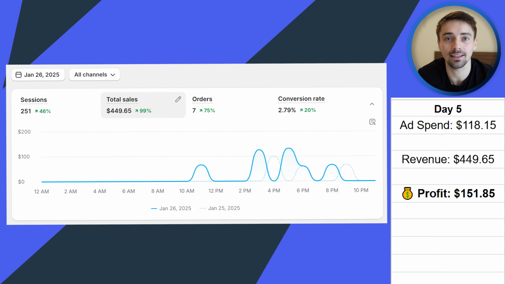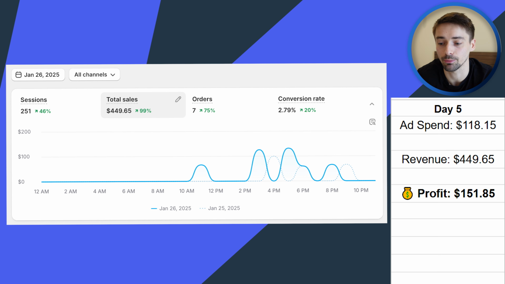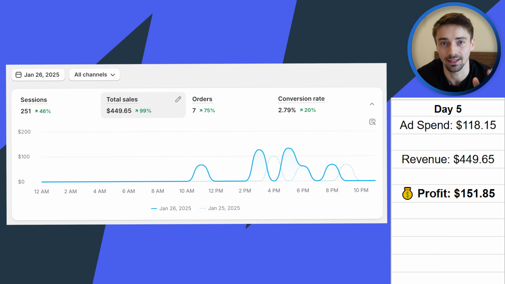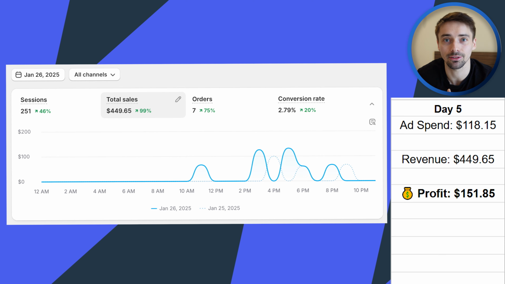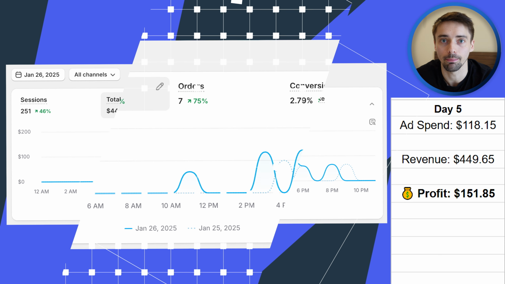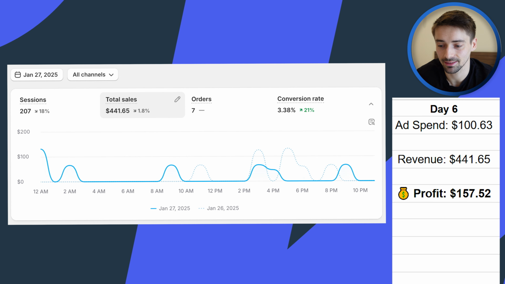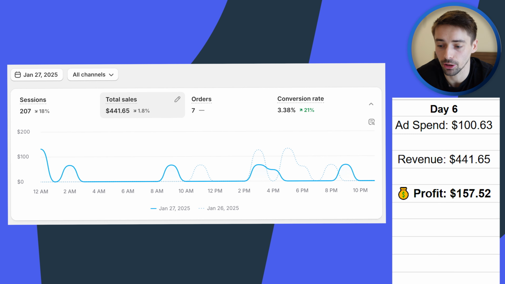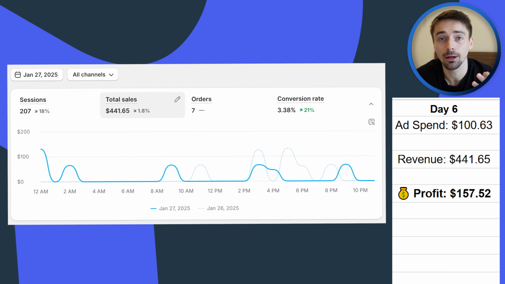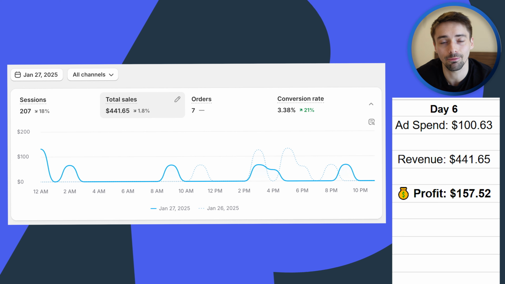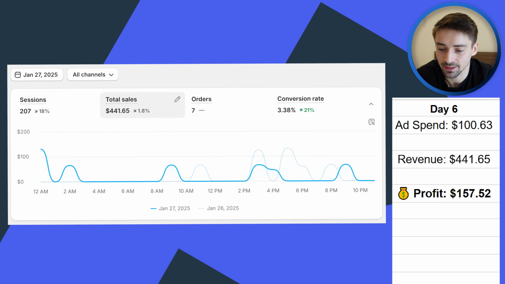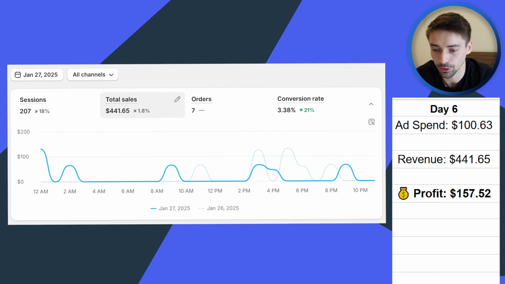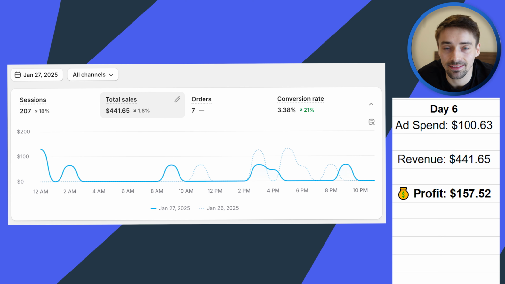This was an amazing day and really good to see these type of results after we had day 3 with negative, and then day 4 kind of bouncing back, and now we're just riding that trend up. Now coming into day 6, it was all about consistency, and here we just showed solid numbers. It was nothing explosive, but it was a very clean profit, still up from the day before. And so we spent $100 in ad spend, made back $441, and profited $157.